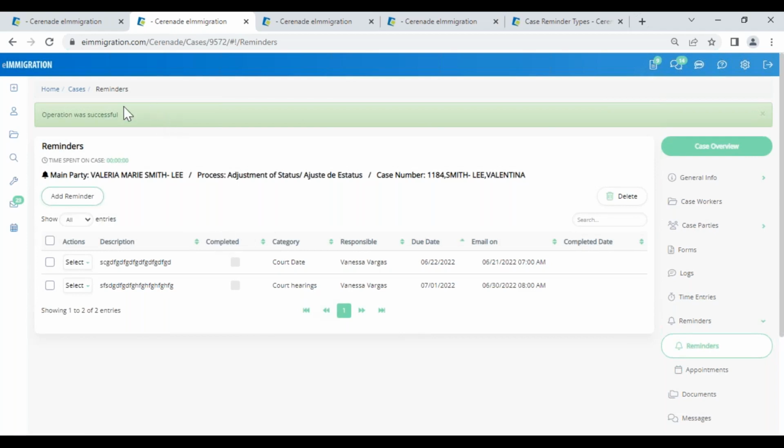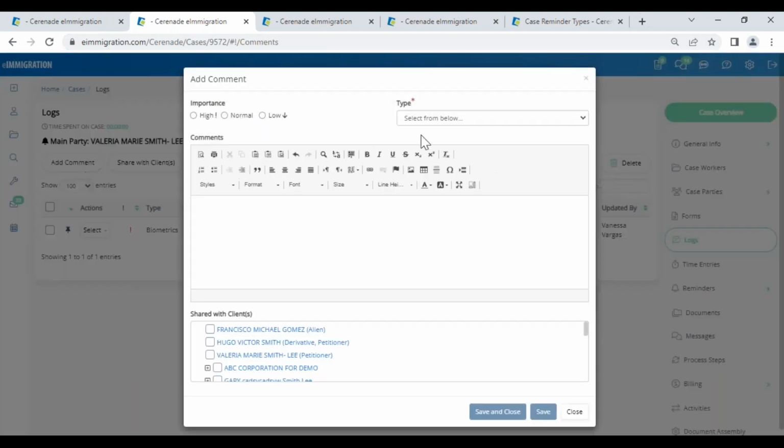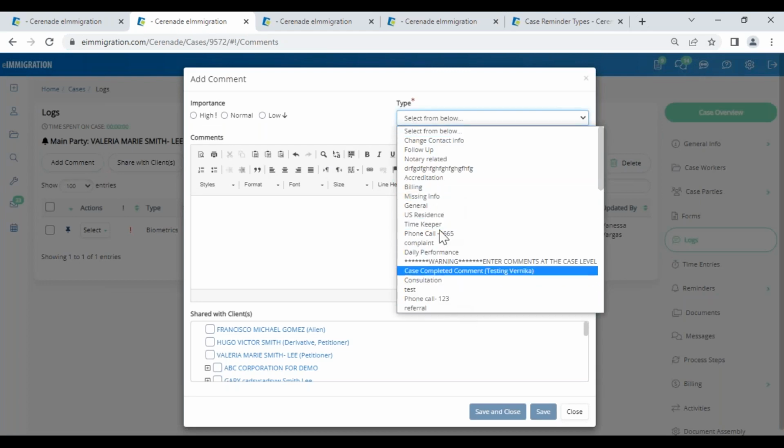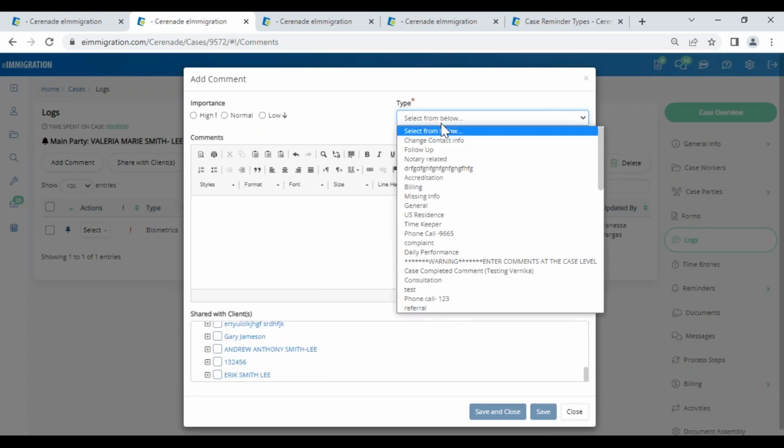All right. So every time that you guys create a reminder, not only you can choose to get that actual email, but you can also review the tickler report. How to create a log or note? You click here, logs. You're going to add the comment. Again, make sure that you customize the type or category of comment instead of just saying general. Be more specific. This is regarding change of address, regarding court related, legal advice.